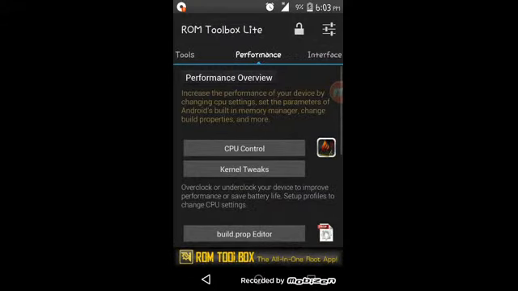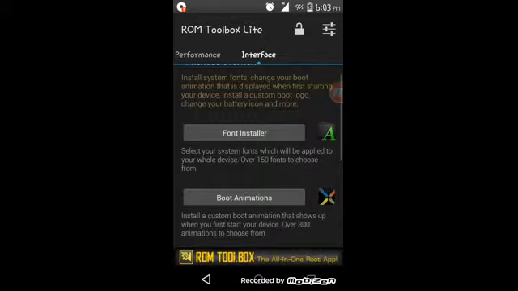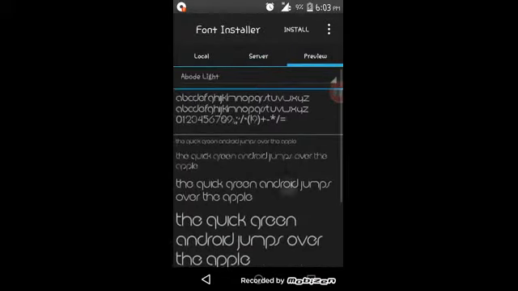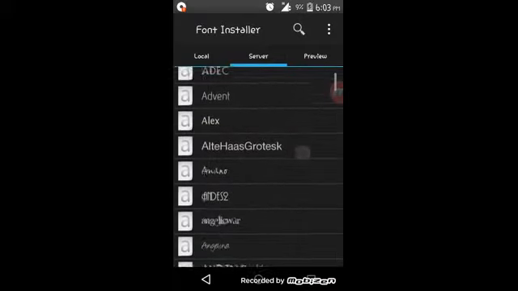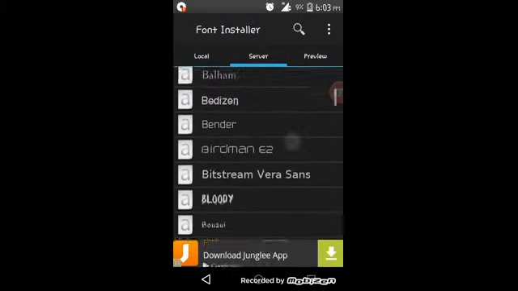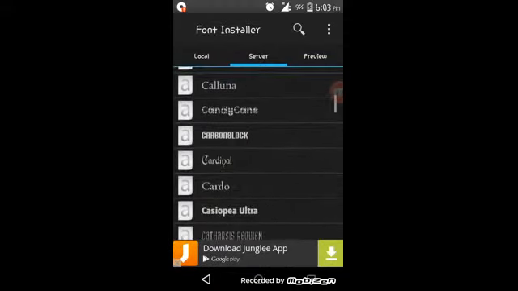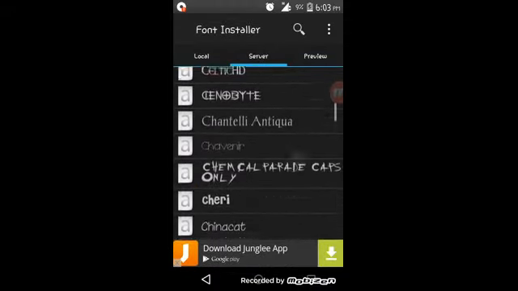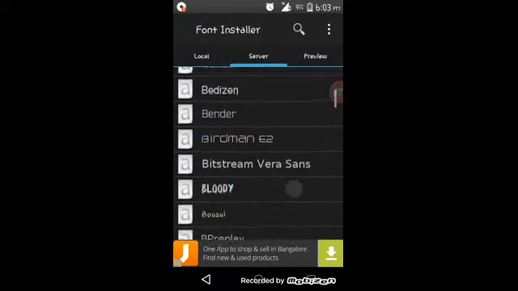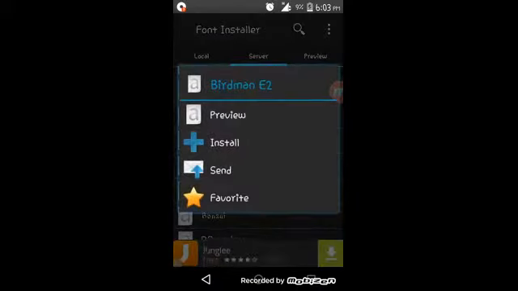Okay, now this is Tools. Now click Performance, then click Interface. First of all, you can see Font Installer. Click on Font Installer. Now you can select any font which you like. Okay, I like this Birdman E2.